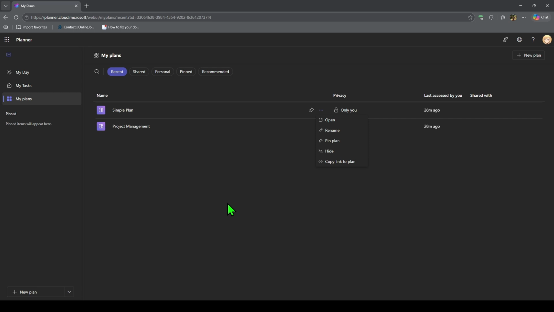To make future copying easier, you can create a dedicated template plan. Keep the buckets, labels, and standard tasks inside that template, then copy it whenever you start a similar project. That's how to copy a plan in Microsoft Planner and reuse your project setup quickly.